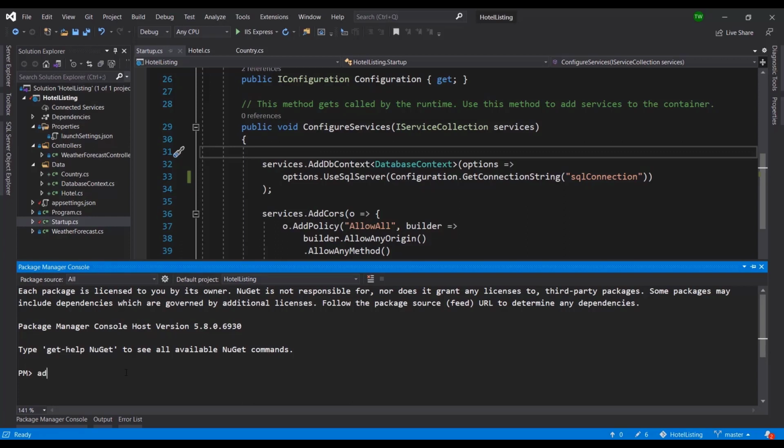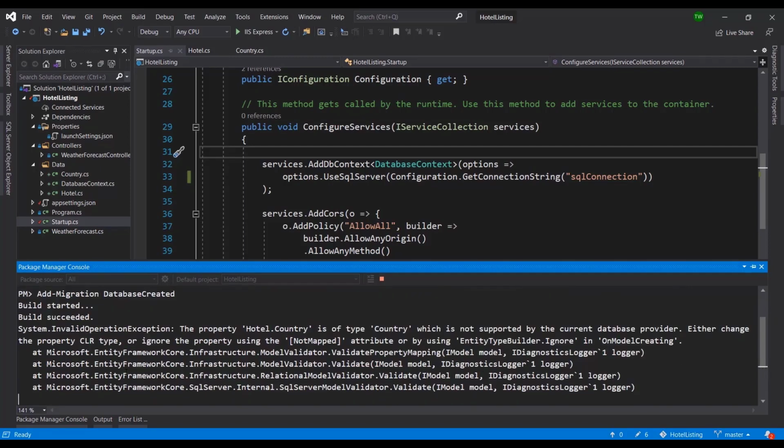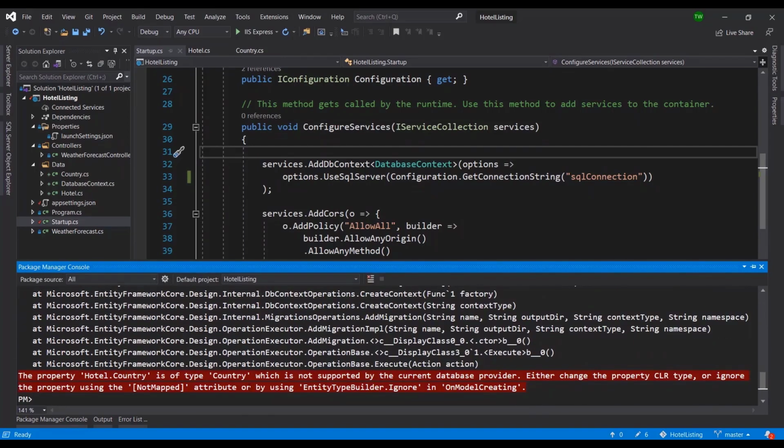So what we have to do is first add what we call a migration. So I'll say add dash migration. And if you start typing and you press tab, it will kind of autocomplete. And then I'll say creation. Let's say database created. All right. So we add migration, database created. So this is basically going to generate like a manifest or a preliminary file to say that it is generating, and see, I'm getting an error.